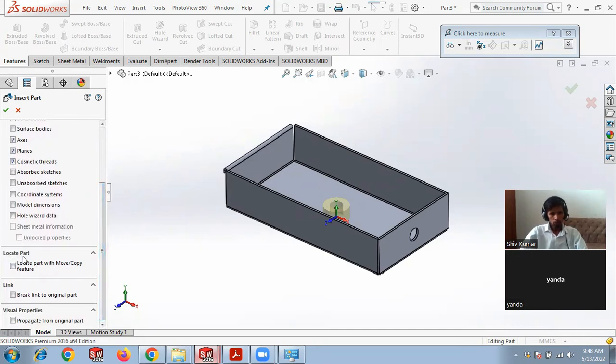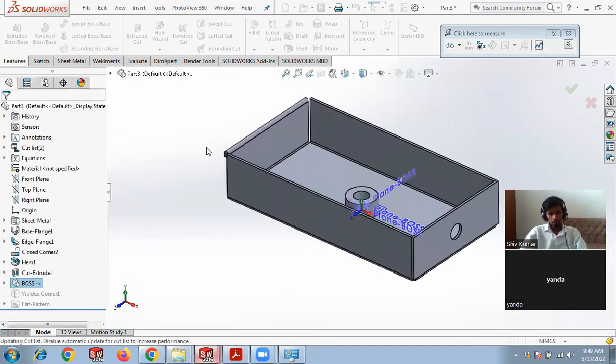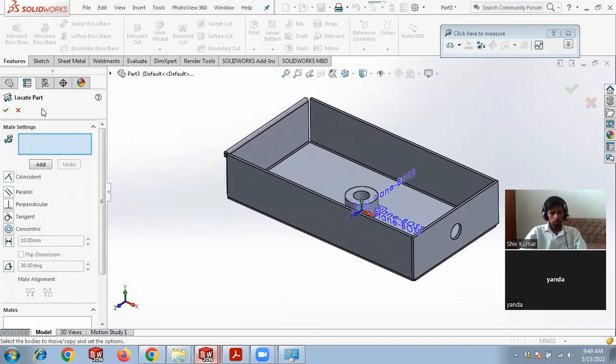Now we have the option locate part. We have to precisely place the component, so we need to locate the part as well. When we have selected locate part and select OK, what will happen? It will open a new dialog box, locate part, similar to using mates in assembly.